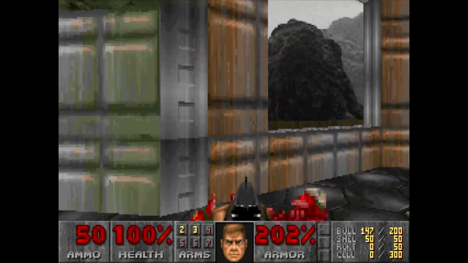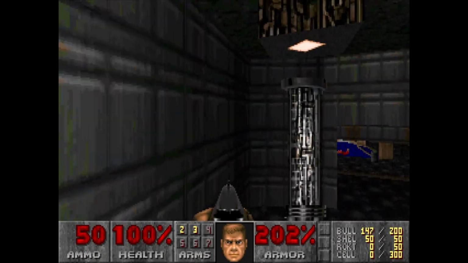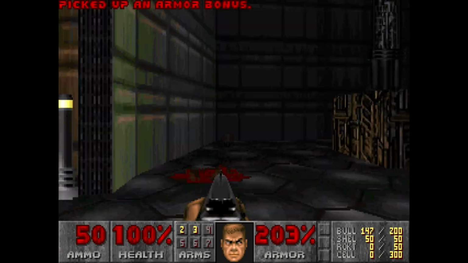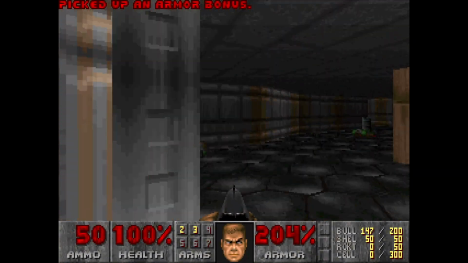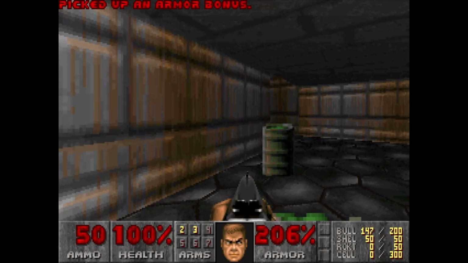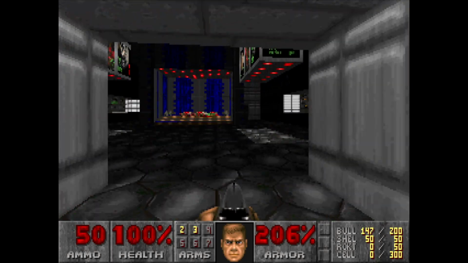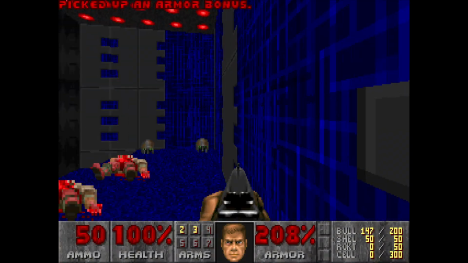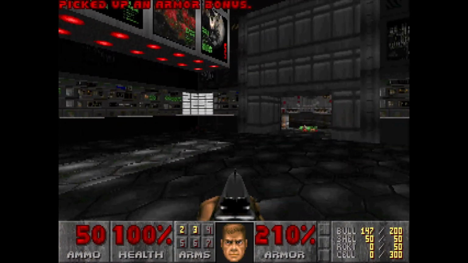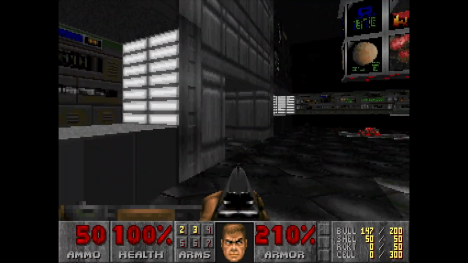What just happened? 202 armor? 3, 4, 5, 6? Is this a bug? Is the game playing a prank on me? Is it some sort of birthday surprise that happens on December 10th?